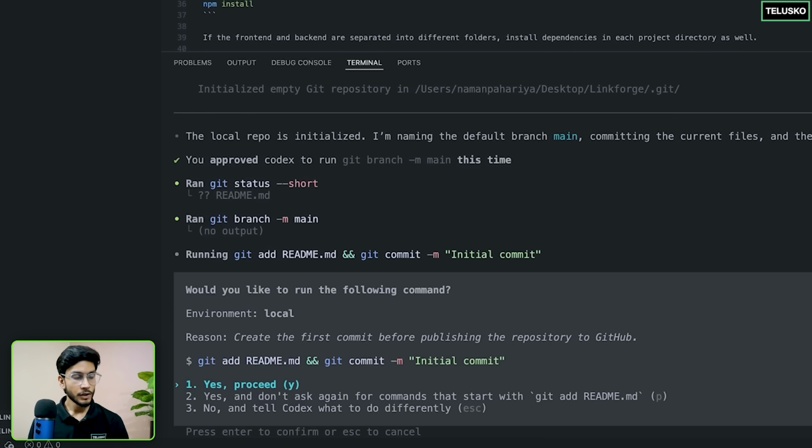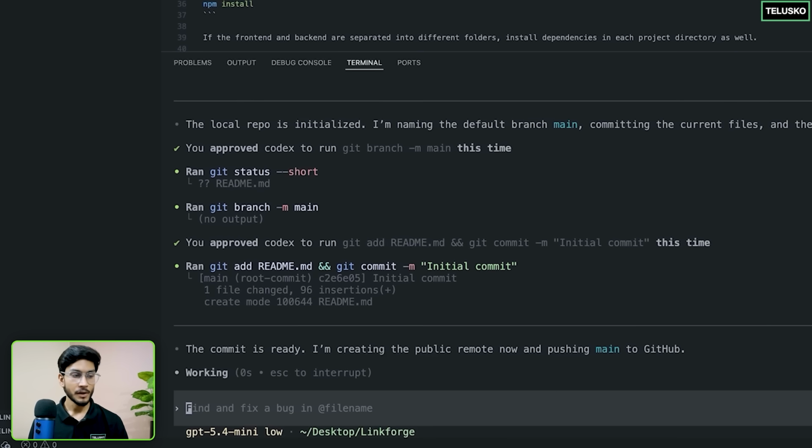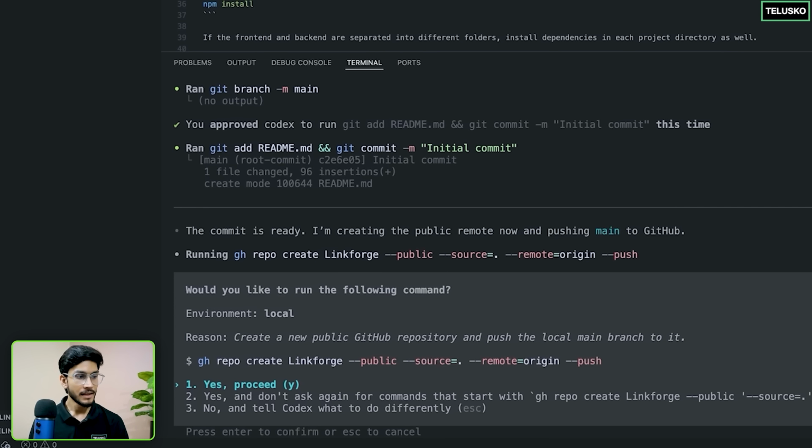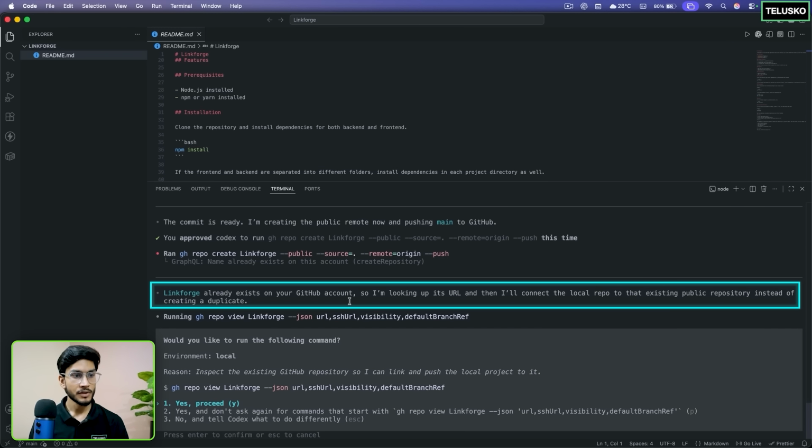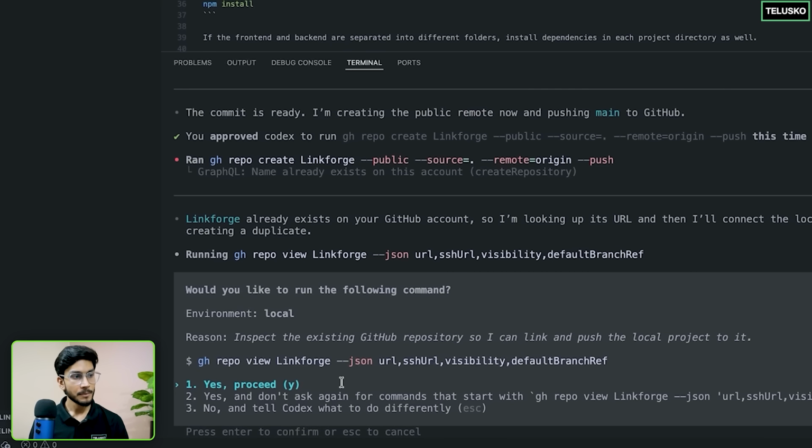Then it says, do you want to stage the file and commit it with the message initial commit? I'll say of course, yes. So all the steps it is following to create my GitHub repo. And for the git repo create Link4j, I'll say yes, proceed. And it says Link4j already exists on the GitHub account, so it is looking up its URL and will connect the local repo to the existing public repository instead of creating a duplicate. Okay, so it has said that this repo is already available. I have this same repo in my GitHub account, that's why it says this. No worries, just click yes, proceed and see what it does.